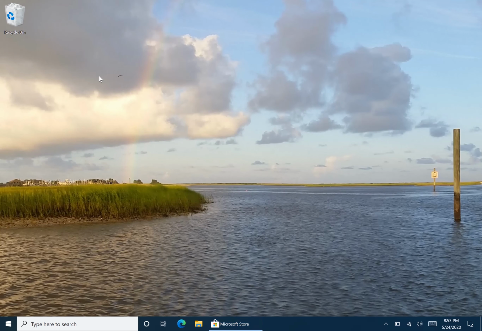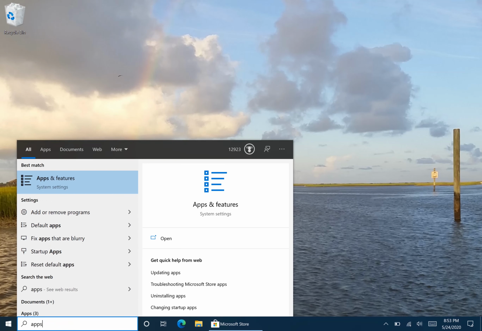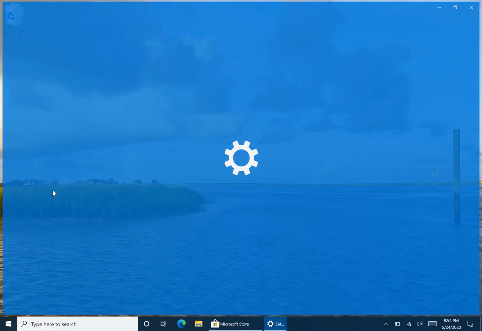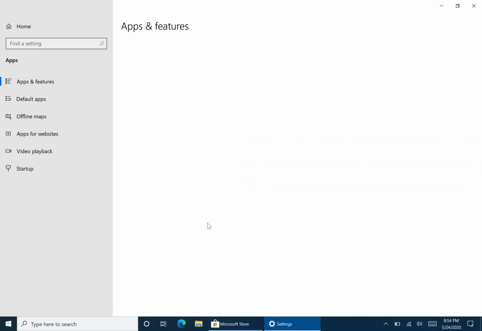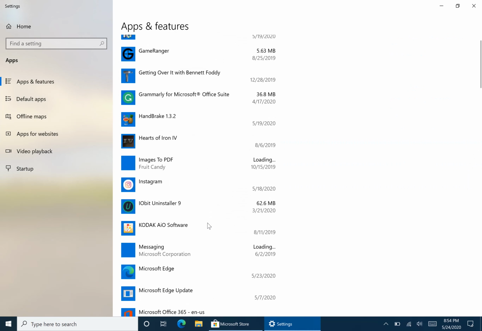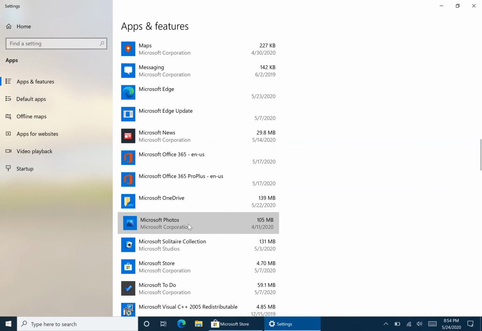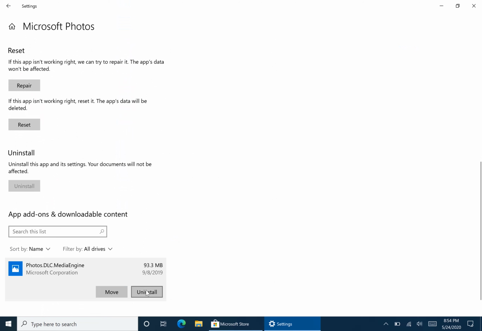But here's the solution. First, you go to Apps and Features. Then you scroll down to Microsoft Photos. Then you click Advanced Options. Scroll all the way down, hit this add-on, and hit Uninstall.